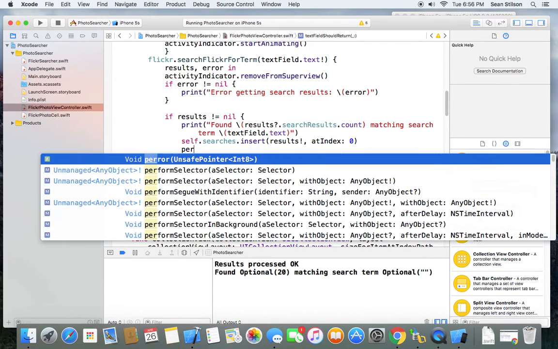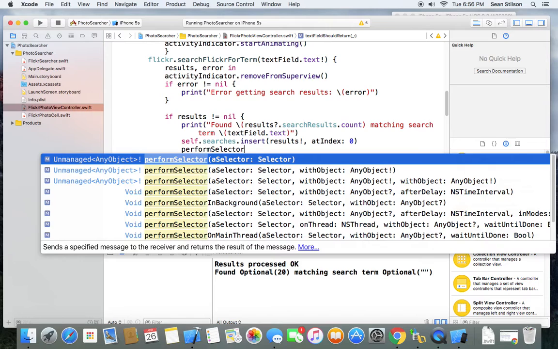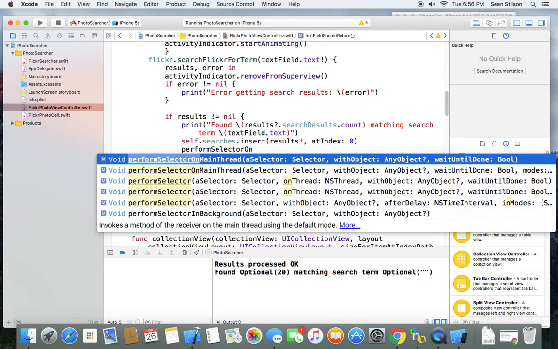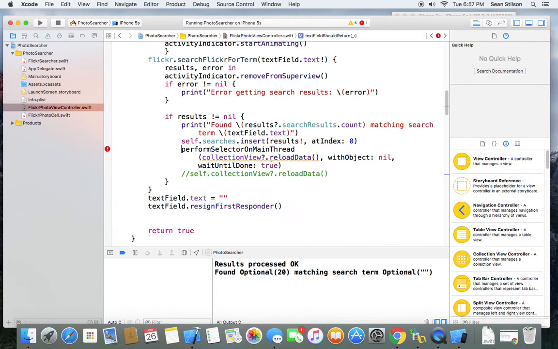Let's see if we can, selector, on main thread. All right, we'll try a little bit of magic here. See if it'll let me do this. Oh yeah, okay. We have to do this.